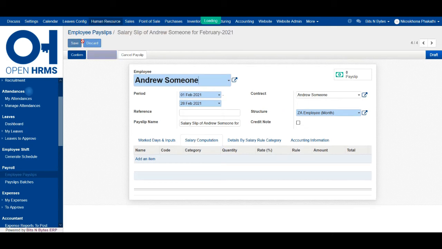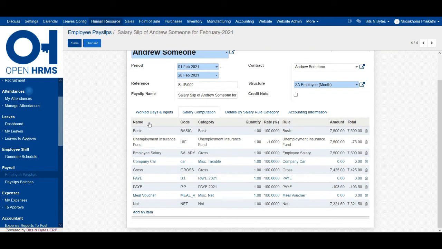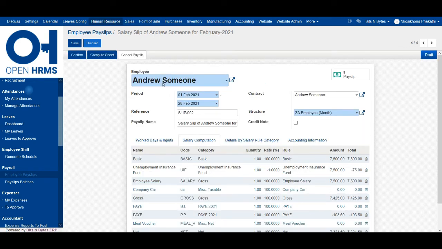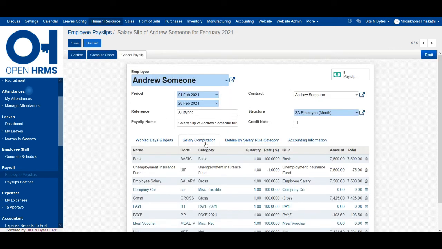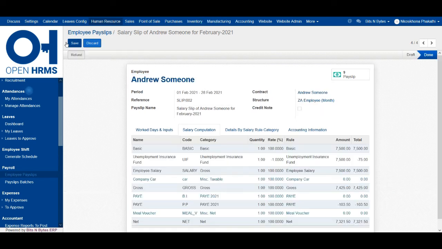Let's take note of salary computation. So what you need to do is compute this payslip. So what we'll do is compute sheet so that the system gives us everything it needs. Okay, now the payslip is computed. So what we need to do is confirm or cancel the payslip. These are all the things that are going to appear on the payslip. So there's UIF, there's the gross salary, and the car insurance if it's got a car allowance, and then the net salary 7321.